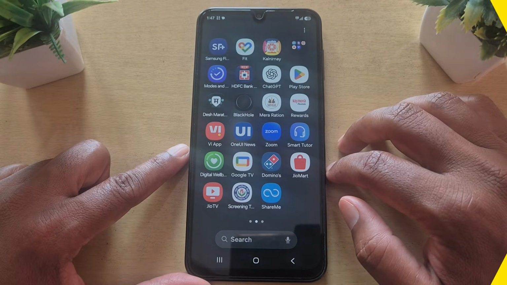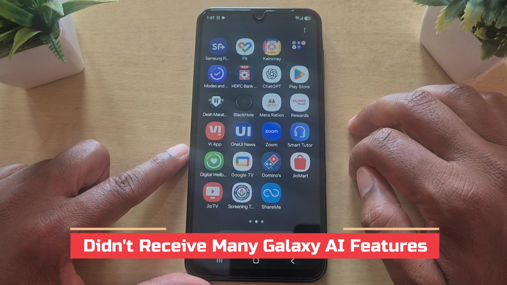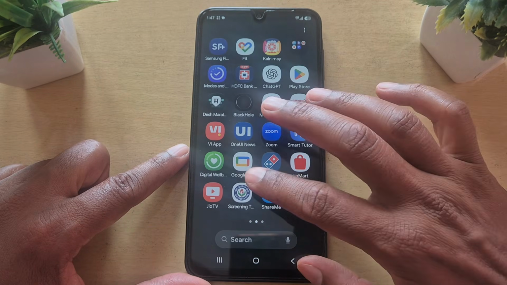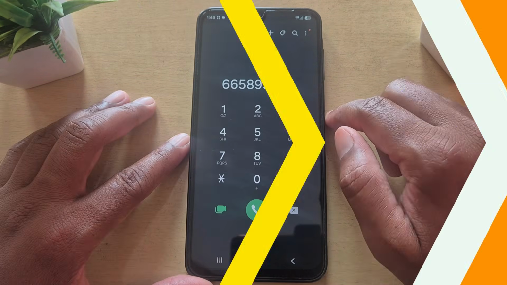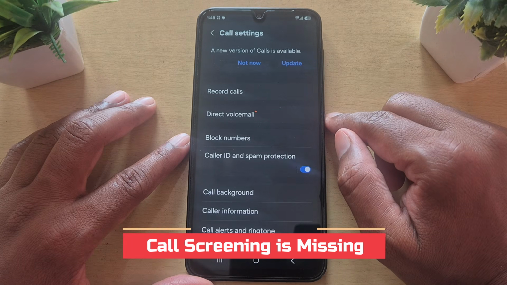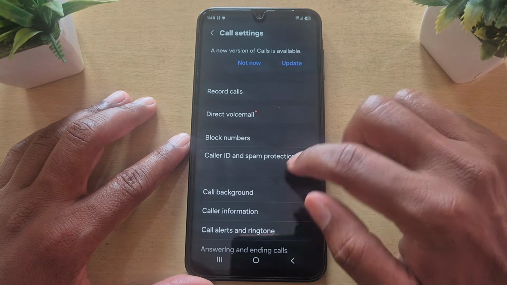However, there is one important thing to keep in mind. The Galaxy A15 still misses several major One UI 8.5 features that are available on higher end Galaxy devices. For example, call screening is not available on the Galaxy A15. This feature can automatically answer unknown calls and help users identify callers before picking up.